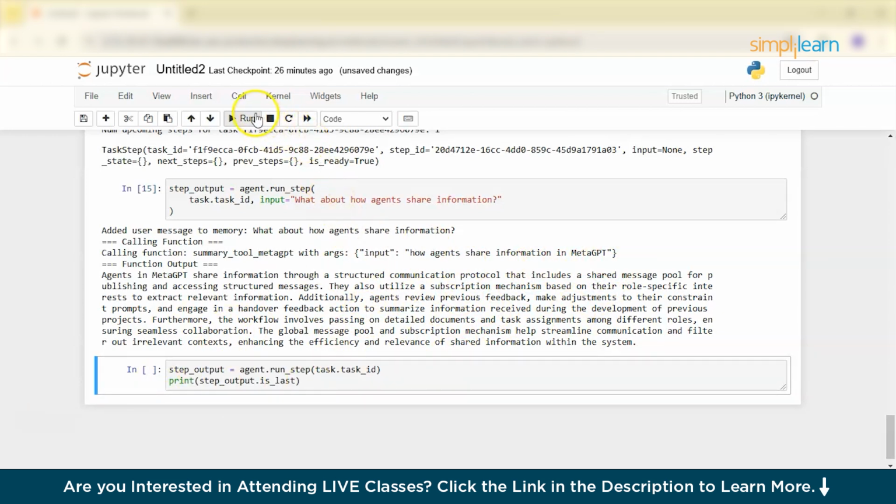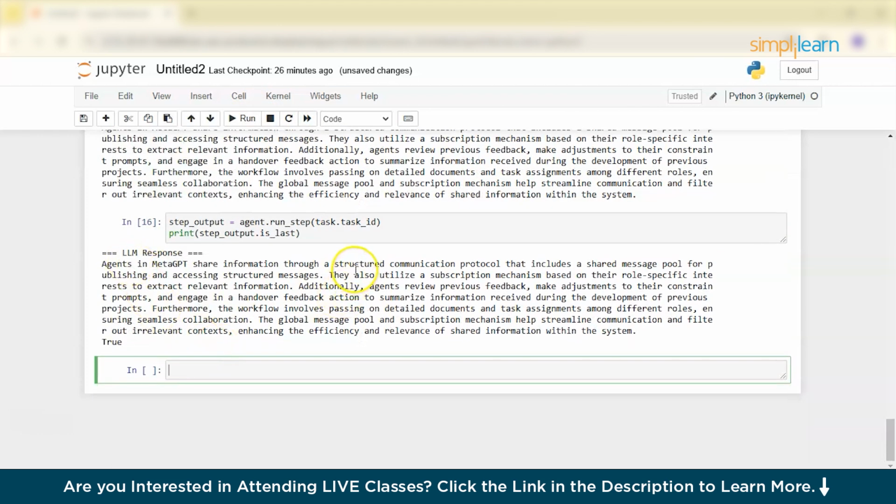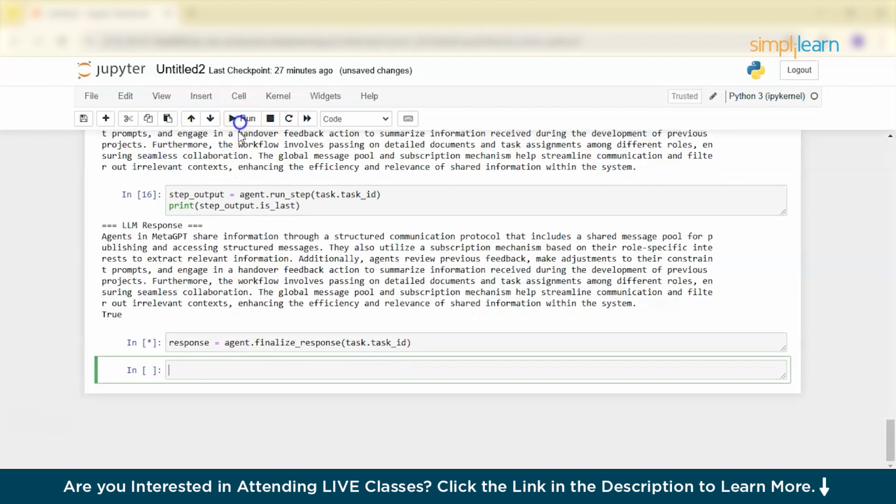So this is the last step and we will run this. Here we are directly getting the LLM response, and it says agents in MetaGPT share information through a structured communication protocol. So the overall work is done, and we just need to run one final step to synthesize the answer. Now to double check that, we can see that we are able to get back the answer about how agents in MetaGPT share information, and it is the last step. Now the last step is finalizing this, passing the task ID through the agent, and we'll run it and then print the response.